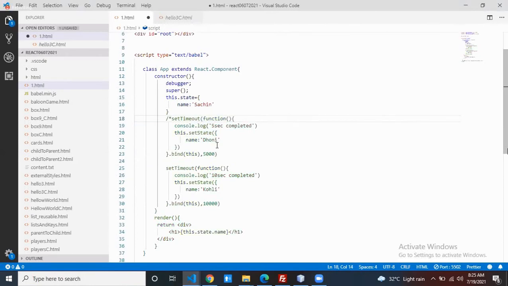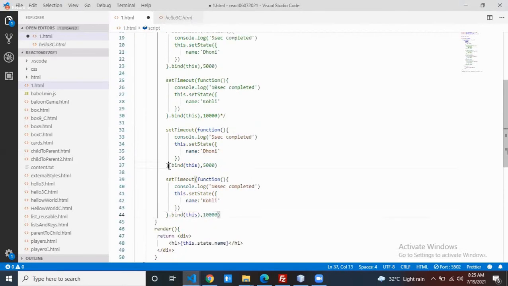Is there another way? Can anyone guess? Is there any other way? I don't want to bind like this. Yes, there is another way. That is arrow functions. By using arrow functions, we can.